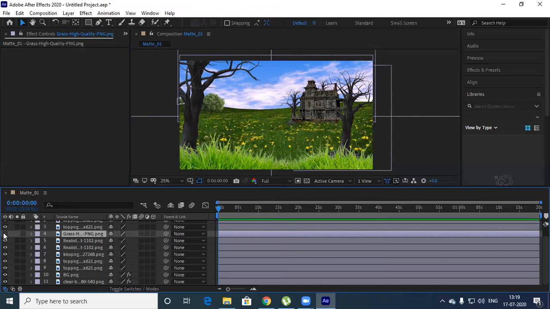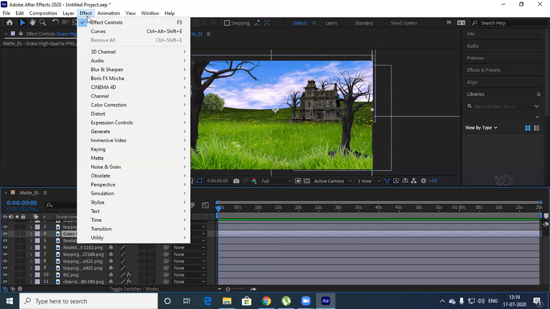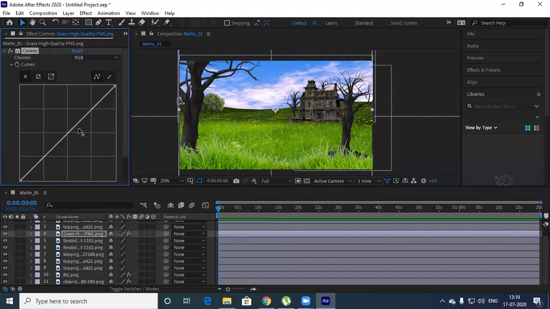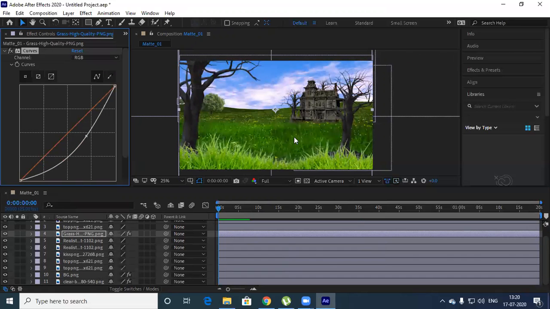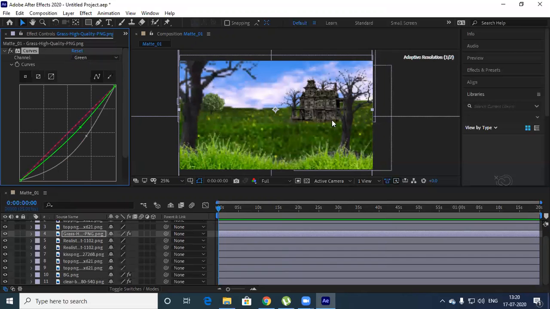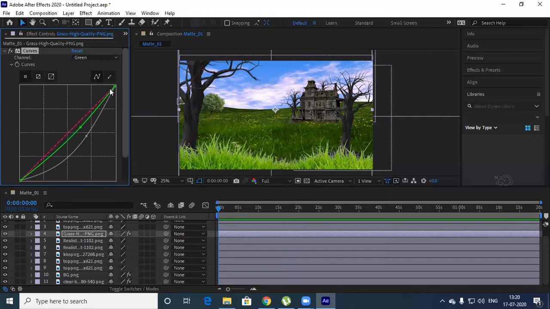Then I'll select this grass which is too vibrant. So go to effect. The last tool which we have taken is curves. That is over here, the previously used one. So I'm selecting this. I'm reducing this, see, until it matches with my background. I can also go to green and reduce the green tint even more so that it blends with the BG. I think it's matching now.